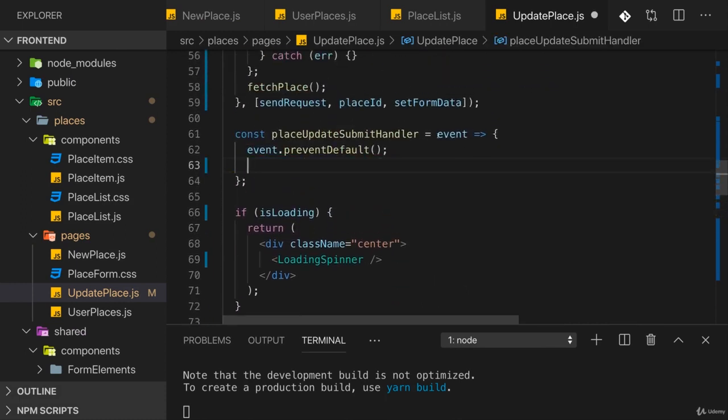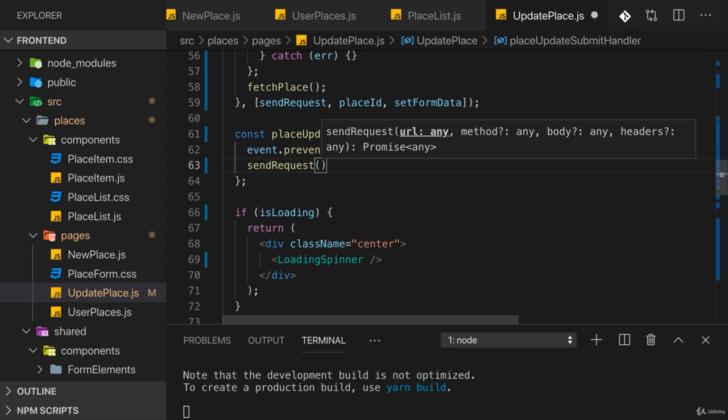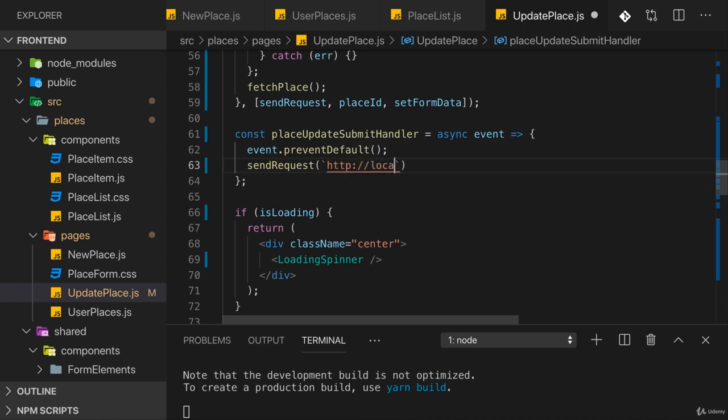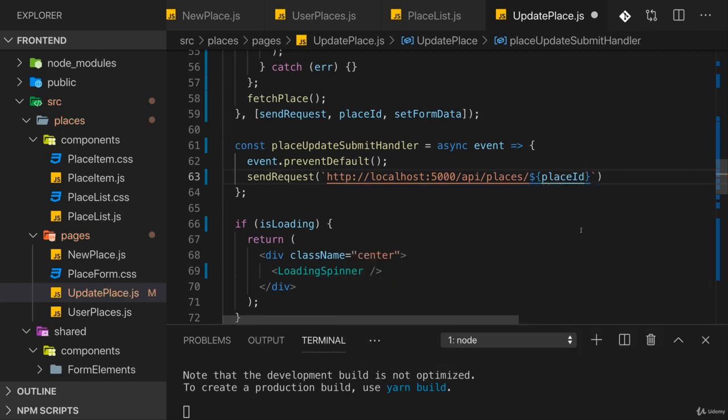So here, this will now be an async function so that I can use async await in there. And then here we want to send a request. We want to send a request to the backend. Now, just as before, I will use backticks here so that we can easily inject data into this string. And we'll point at localhost 5000/API/places/the ID of that place, which of course is place ID, the value we already have available here, which we're extracting from our frontend route, from our frontend URL.